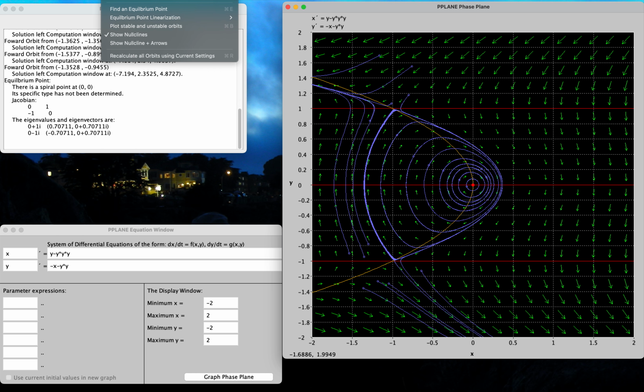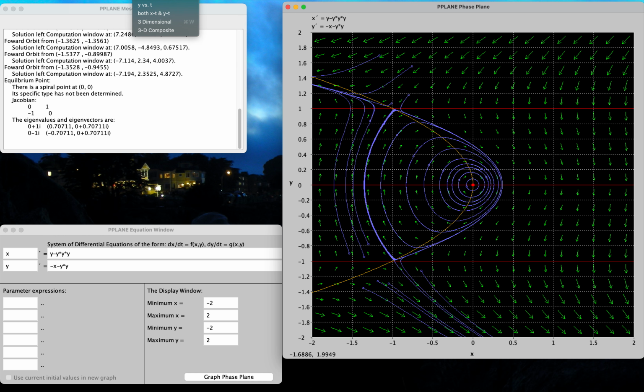We did plot stable and unstable orbits. Show null lines and arrows. It does that automatically. Graph. Yes. We can ask for trajectories versus time. I'm not going to do that today because these don't really look like action potentials. But in our next lecture, we're going to do what's called the FitzHugh-Nagumo model of the action potential, which can be run in P-plane, and we will use it to show you repetitive action potentials.